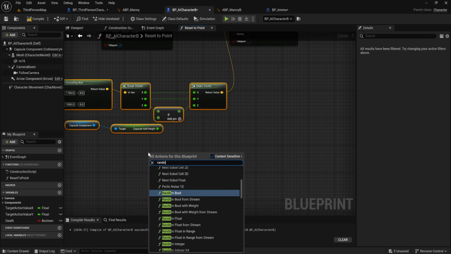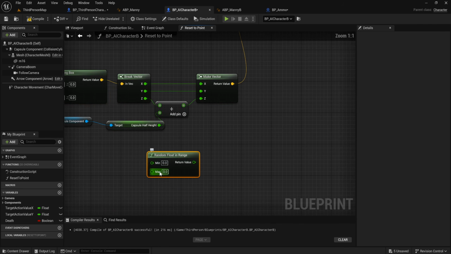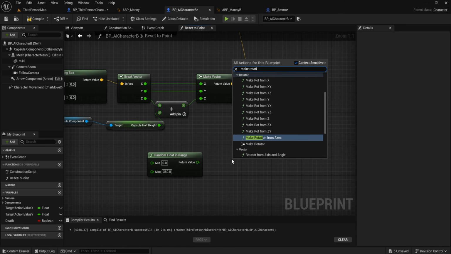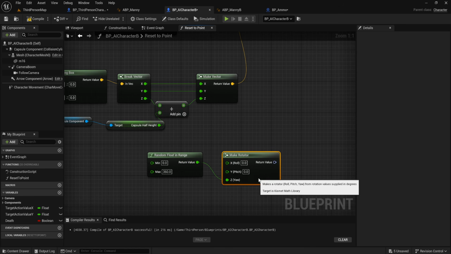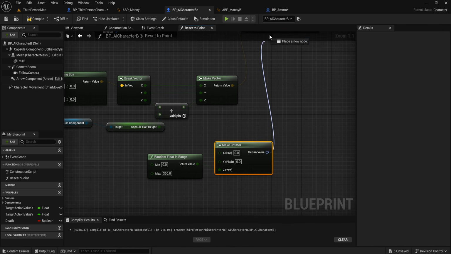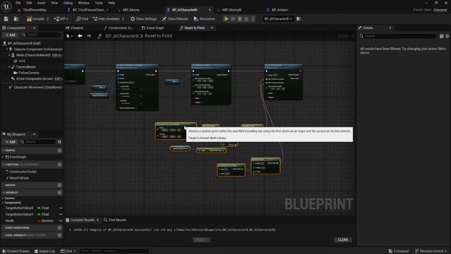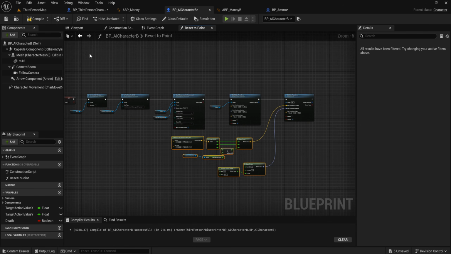Call random float in range, 0 to 360 degrees. Make rotator and yaw. Set it to transform rotation, and we can set this to teleport.